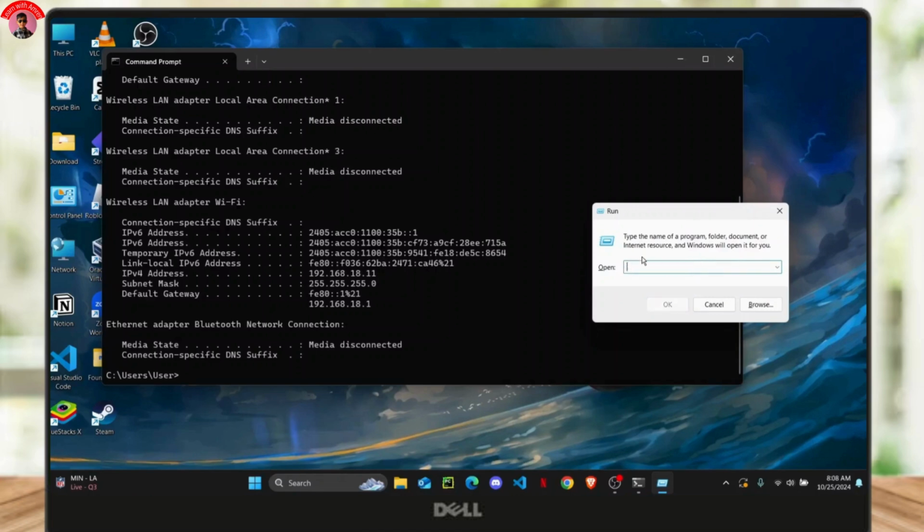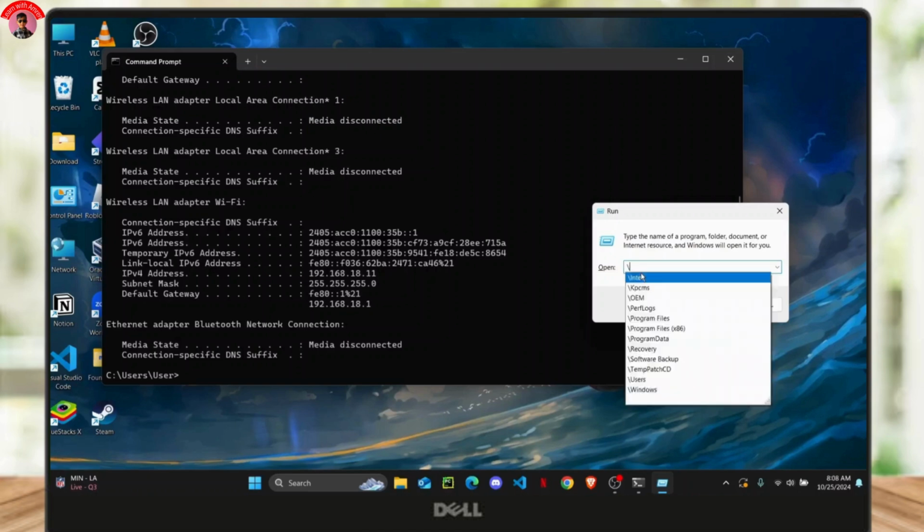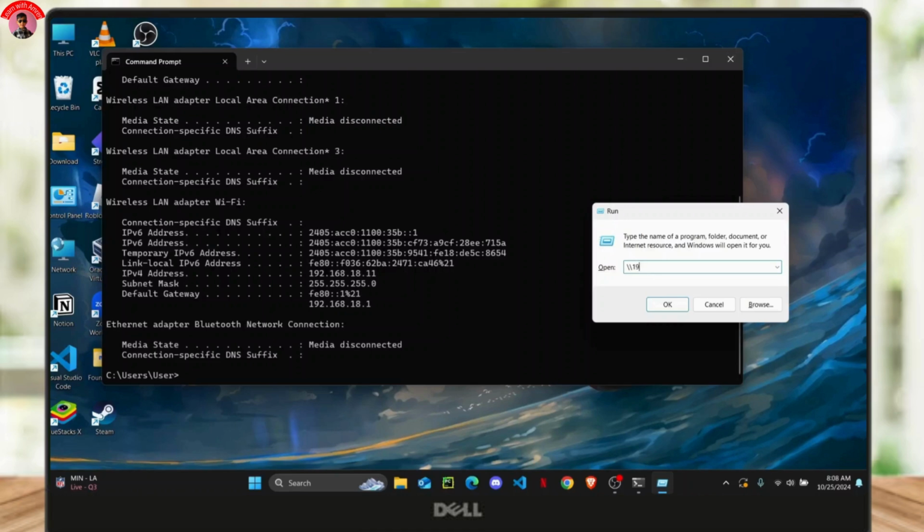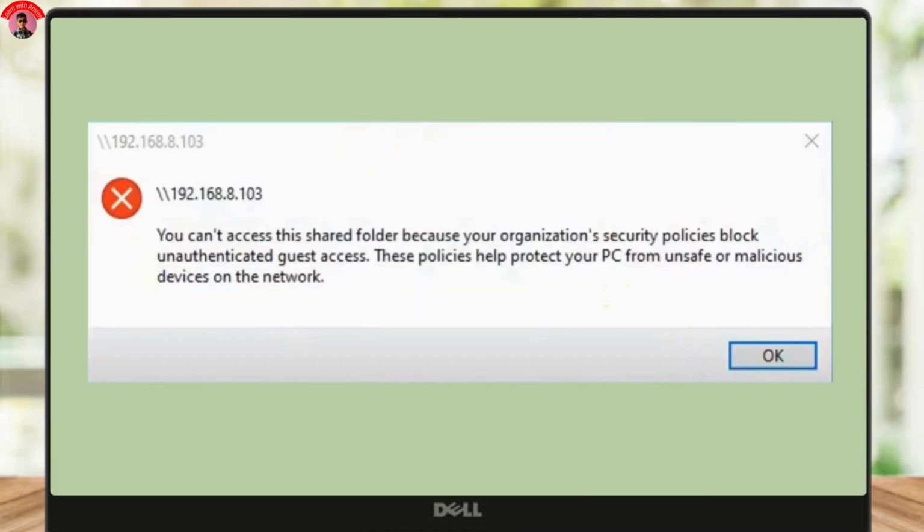Now on your client's computer, on the run dialog box, you are going to type in // and then the IP address of the host. So just type in the IP. And once you type in the IP, what you want to do is just press enter. By entering the IP, you can press enter and you will find all of the host's shared folders right here.